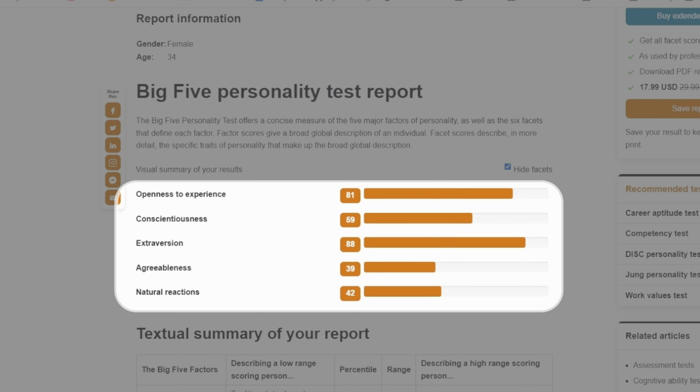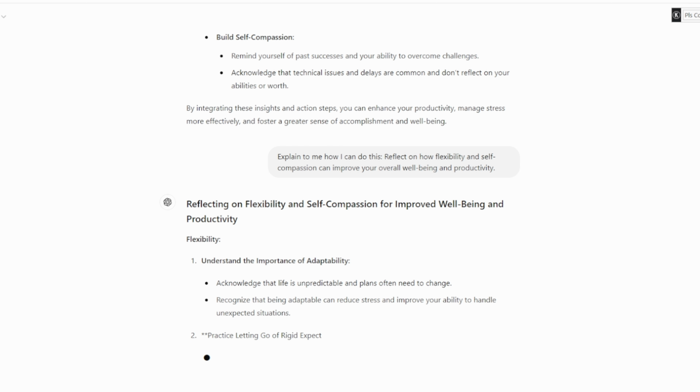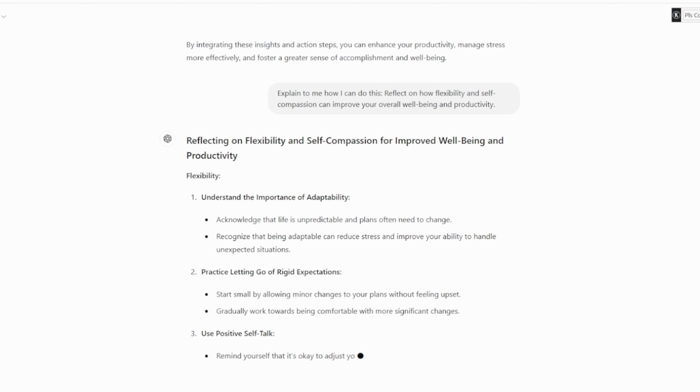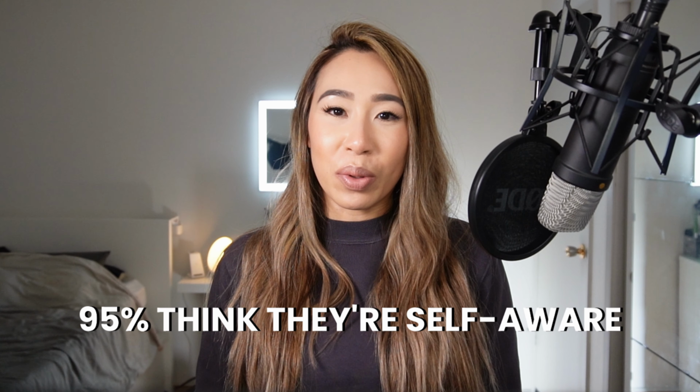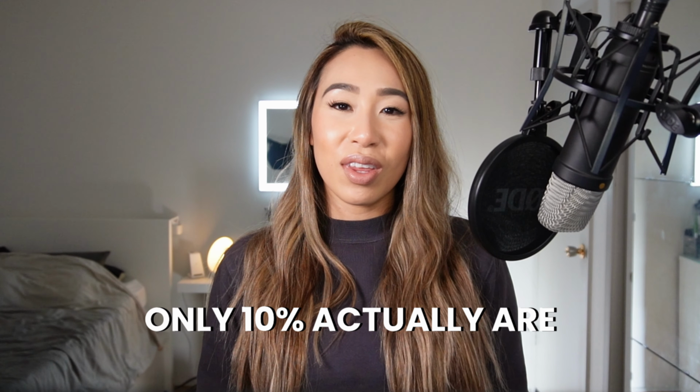about yourself, your traits and behaviors, and I will also show you how to use those results to self-reflect using artificial intelligence. The truth is, 95% of people think that they are self-aware, but only 10% of people actually are. So how do we bridge this gap?